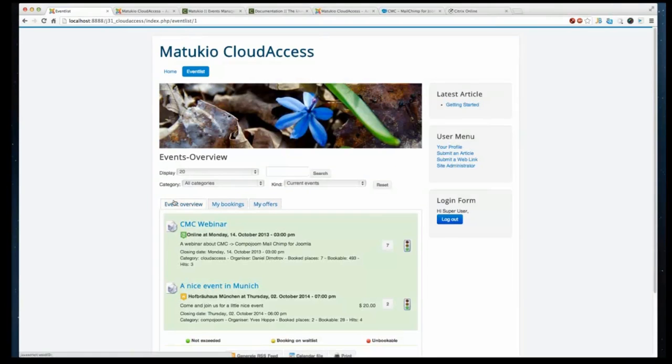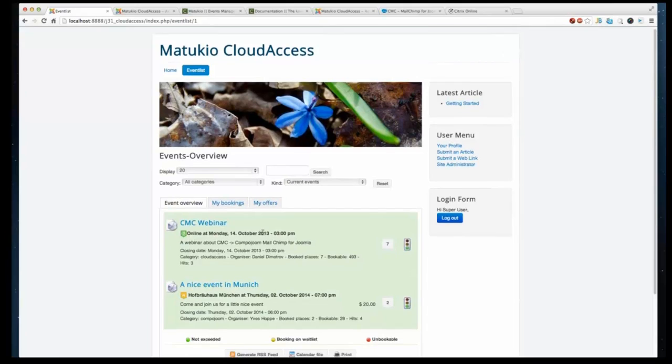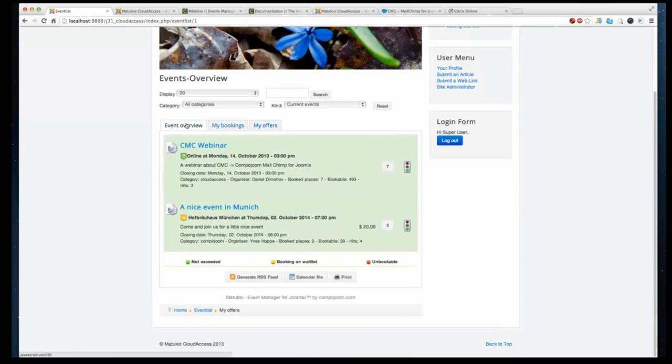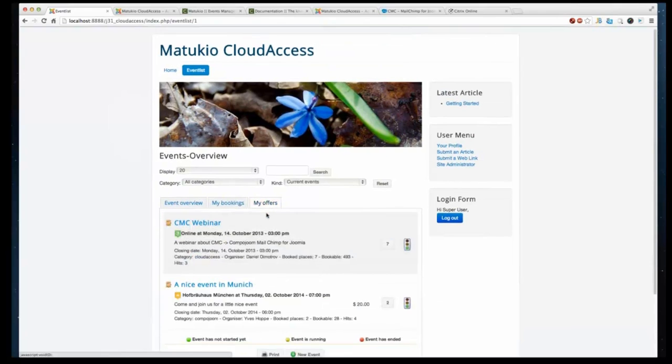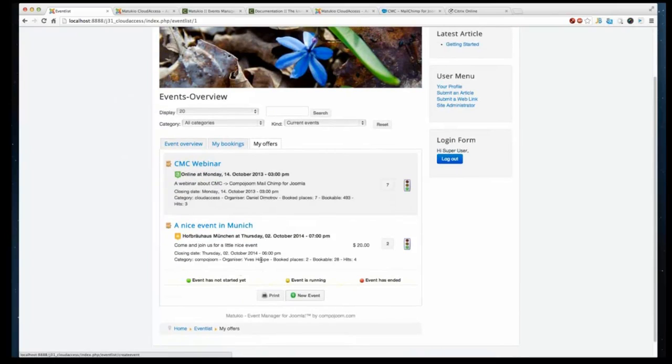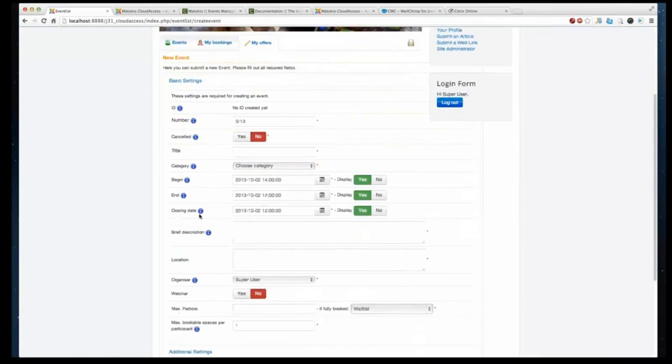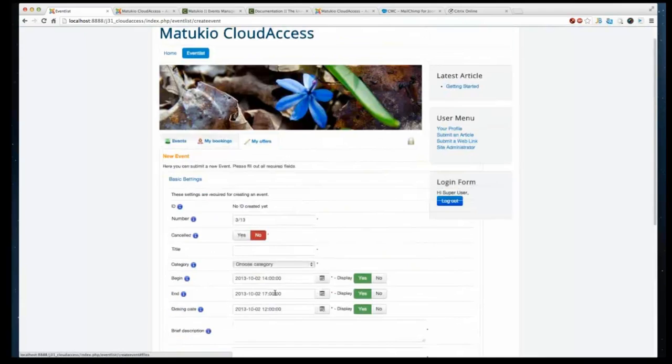So, three tabs of functionality: one for everybody, one for normal users, and one for you organizers, event creators, and so on. They can, of course, if they are allowed to, based on your ACL settings, create a new event here with the same form as in the backend.